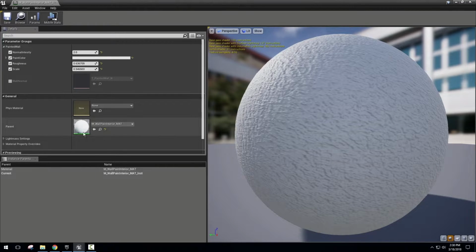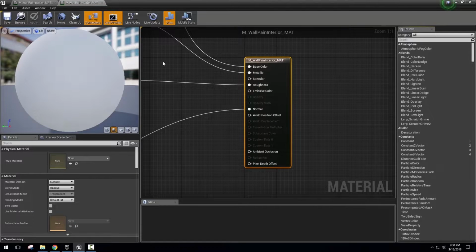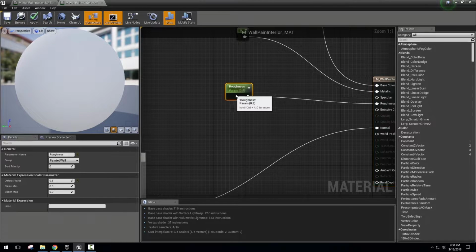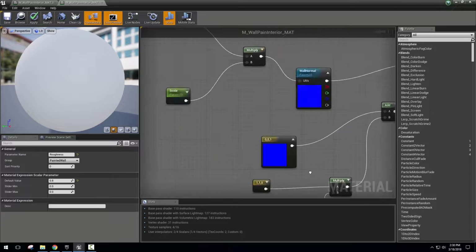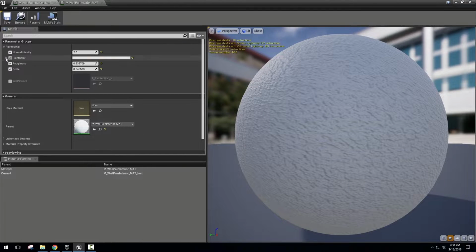So again, in general here, you can see the parent material. Click on the little magnifier, minimize, and it took you to the parent. Double click. And now we are in the material editor. You can see the parameters as this node here, params here, roughness, we have normal intensity and scale. So if you go to the child or the instance, you can see that they are represented here.